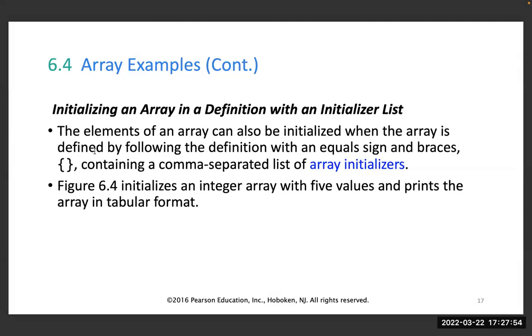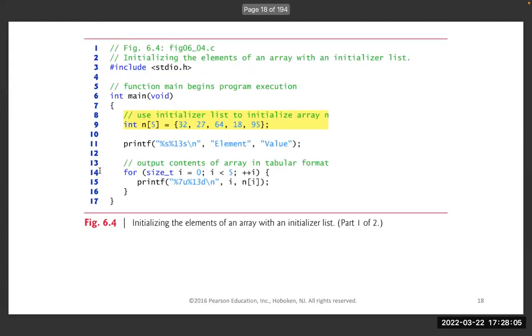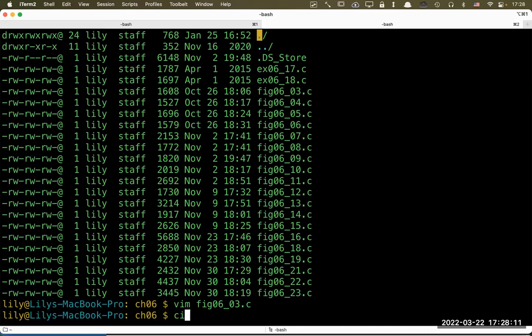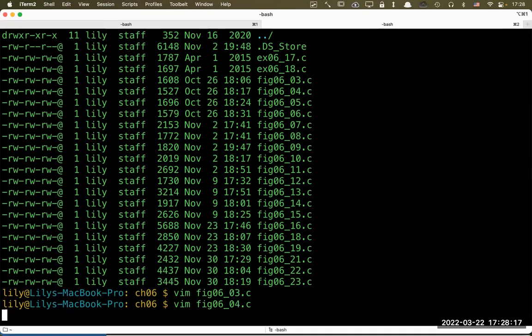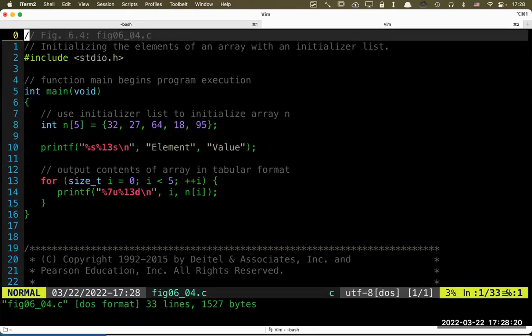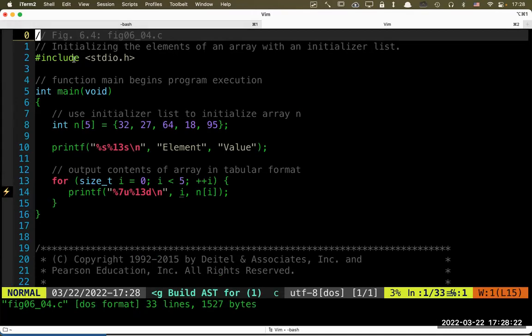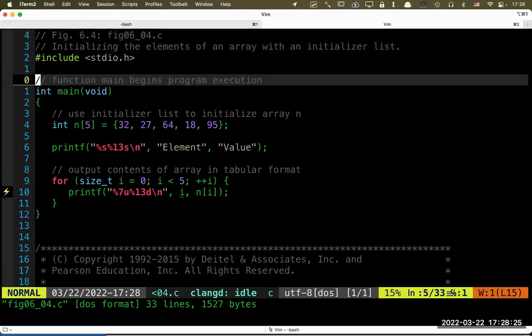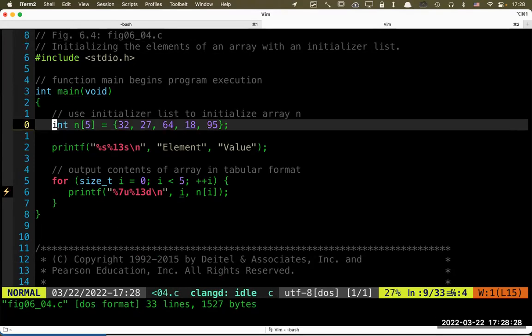Okay, so in that example we used the for loop to do the assignment. We can also use curly brackets to do assignment. This is shown here, 6.4. Standard input output, main function. So now for definition, we do definition and initialization at once.